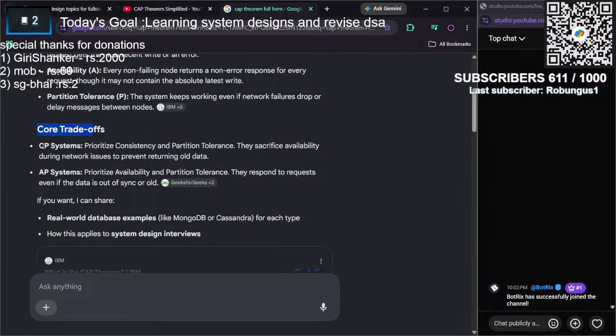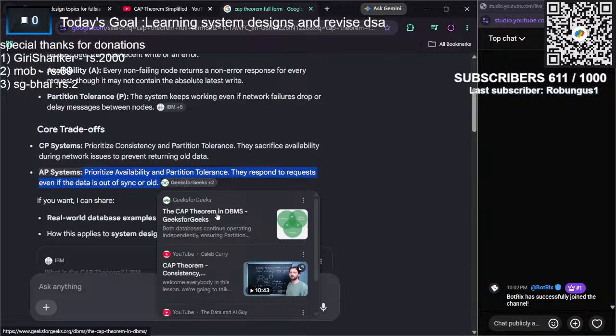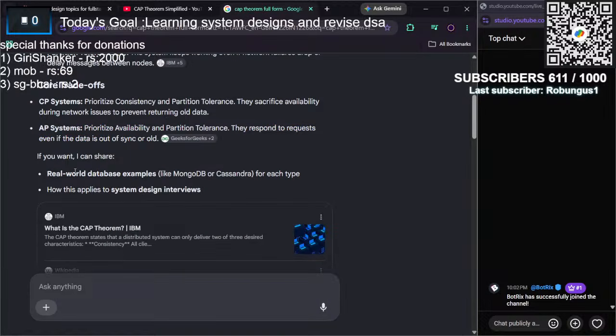The core trade-off is that CP systems prioritize consistency and partition tolerance. They sacrifice availability during a network issue to prevent returning old data. AP systems prioritize availability and partition tolerance. They respond to the request even if the data is out of sync or old. If you want, I can share real-world database examples like MongoDB, Cassandra.